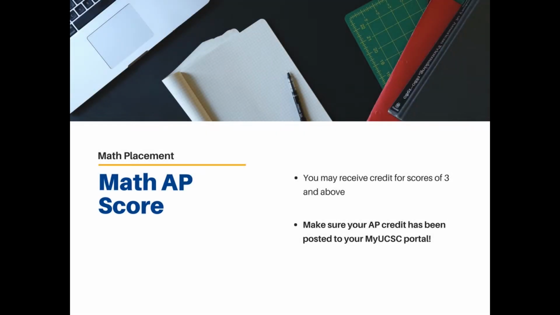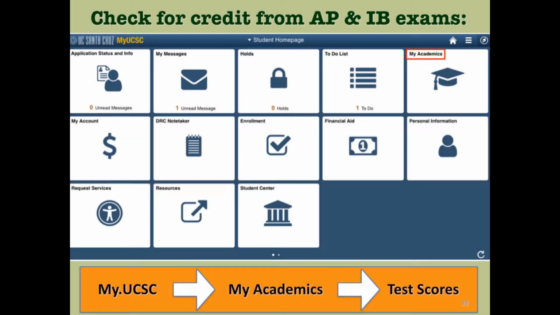If you did not take the ALEKS placement test and instead have submitted AP scores to determine your math placement, you must make sure that they are posted in your MyUCSC portal. You can follow the steps listed here to check your AP scores in your MyUCSC portal.